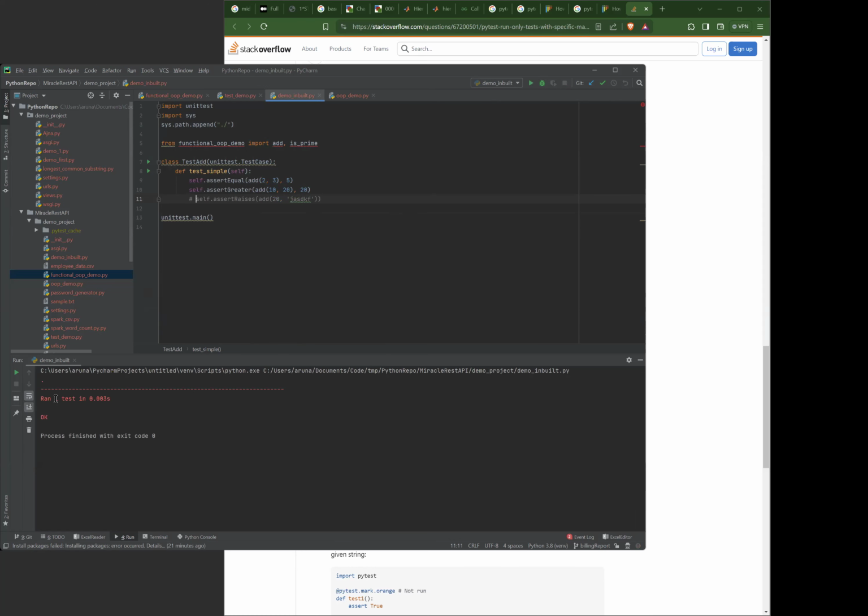So this runs in a different style. You can see that it says ran one test case and how long did it take? It took 0.003 seconds and it says okay. Okay means everything is okay. There's no error. And you can see one dot means there is one test case.